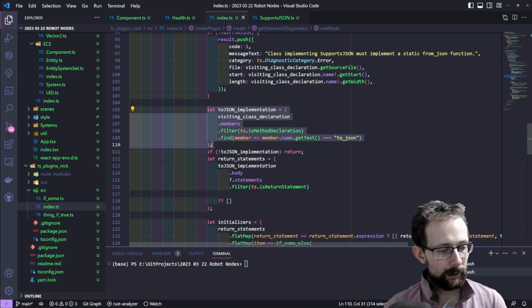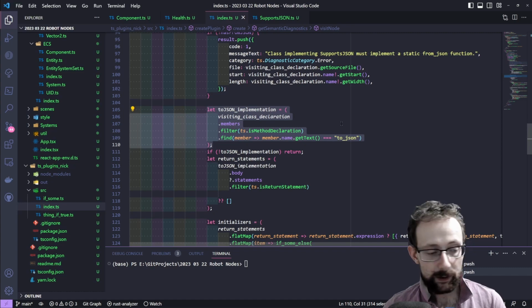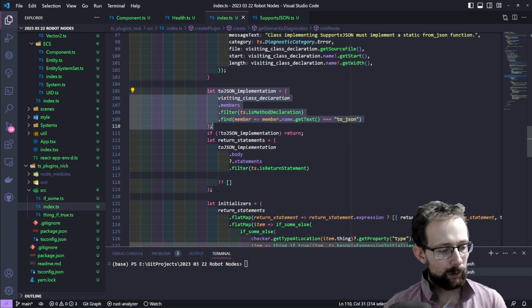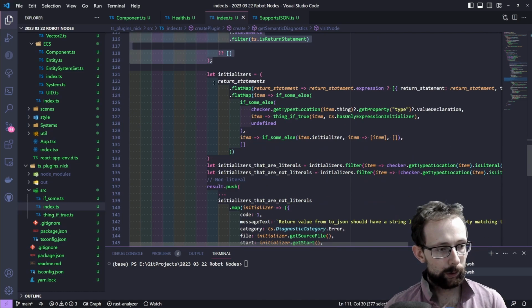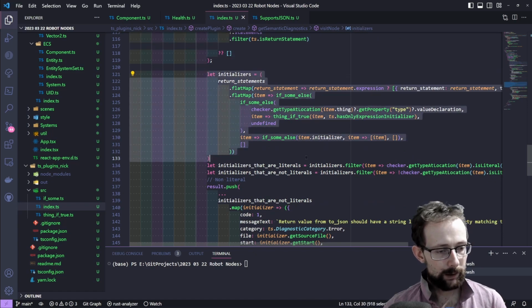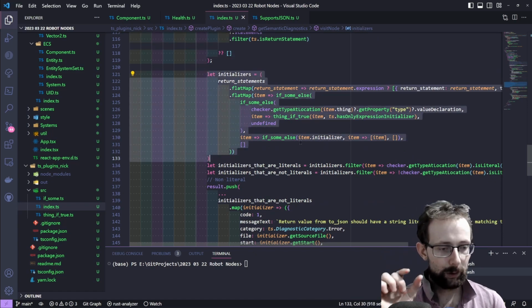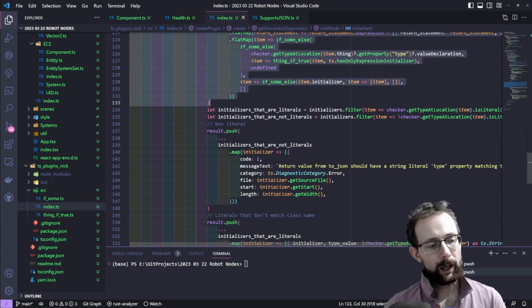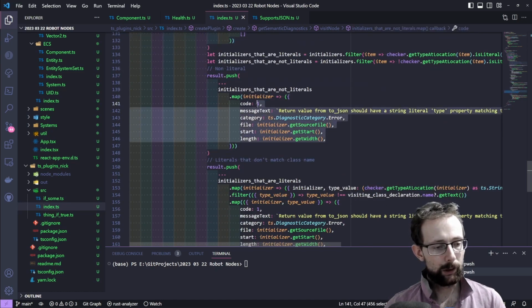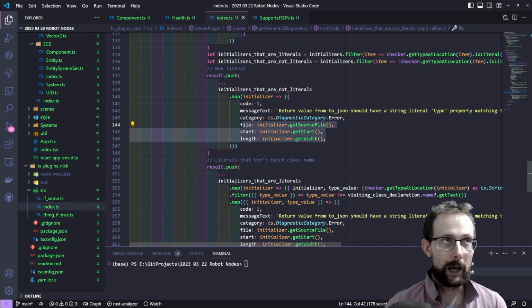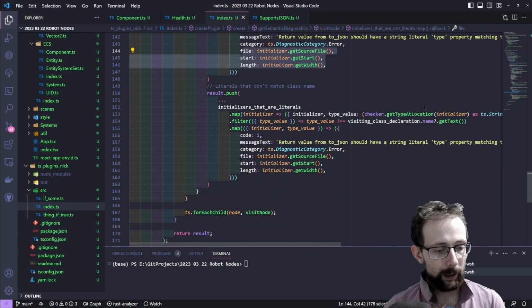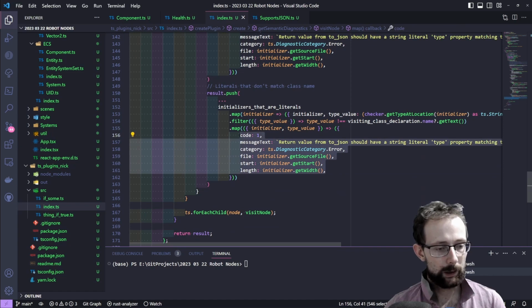The next bit here checks that the toJSON implementation exists, and if it does, it goes into a bit more detail. It will look for the initializer of the type attribute of the returned function, and when it finds that initializer, it will attach a red squiggly line if it's not the same as the name of the class that we're visiting. And there's another diagnostic here where if it's not a literal type.